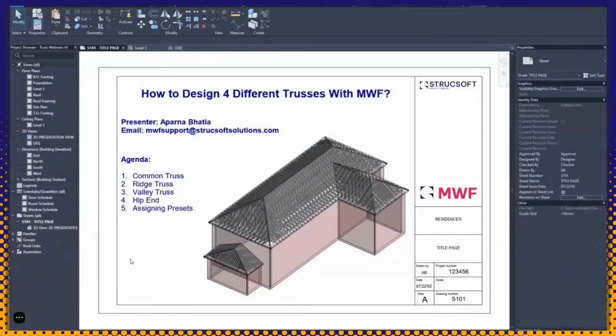And today we're going to learn how to design 4 different types of trusses with MWF. So we're going to learn to do a common truss, a ridge truss, valley truss, hip end, and I'll also show you how to assign presets. Assigning presets is kind of a way to add templates to trusses, or to truss envelopes.